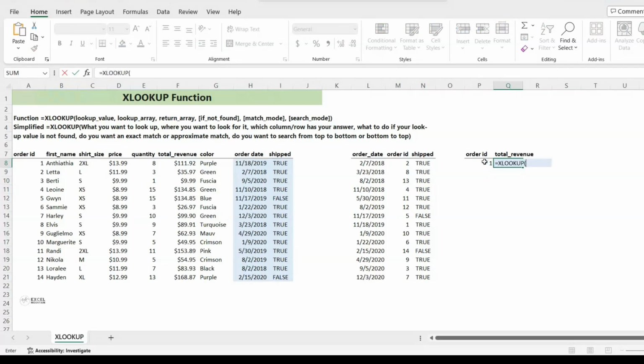We want to look up our order ID. We want to look up for that within this order ID column. And in this case, we're interested in returning our total revenue. We'll highlight that column. And once again, if not found, we can enter NF. Match mode, we'll want the exact match on the order ID. And we can ask Excel to search from first to last again.